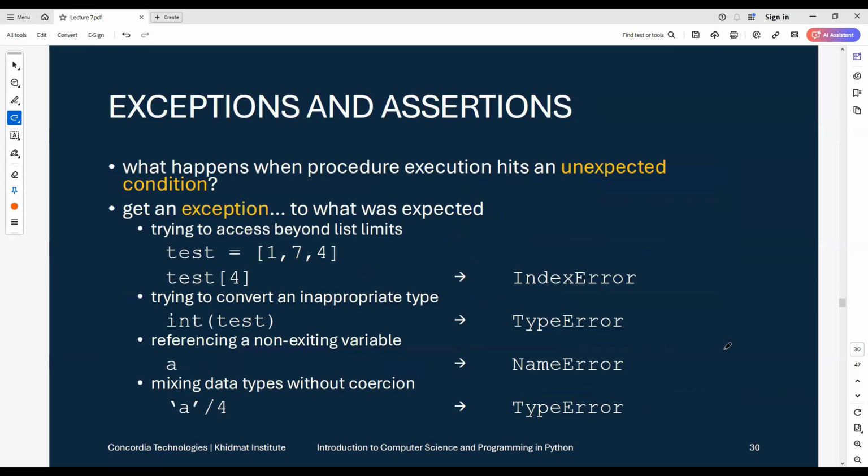Now let's come to exceptions and assertions. So what happens if an error occurs? What happens in Python is that it throws an exception. By throwing an exception, it means it raises an exception, which is something that is returned to the user, that this kind of exception occurred. An index error occurred, or a type error occurred, or a name error occurred.